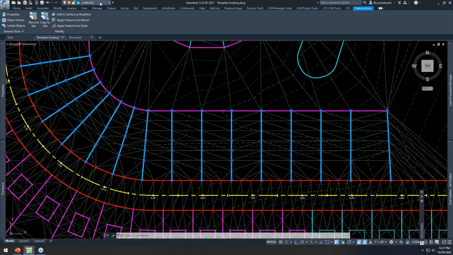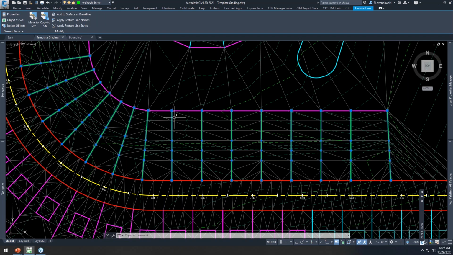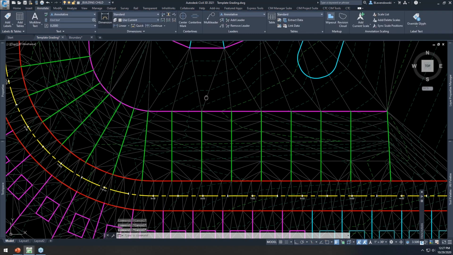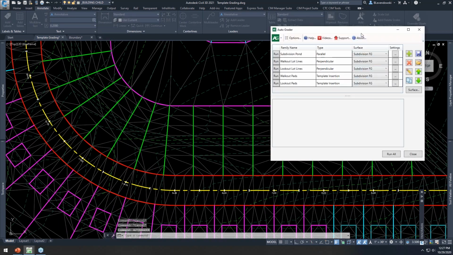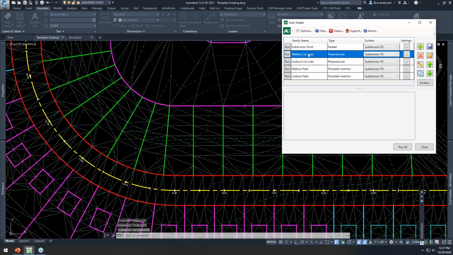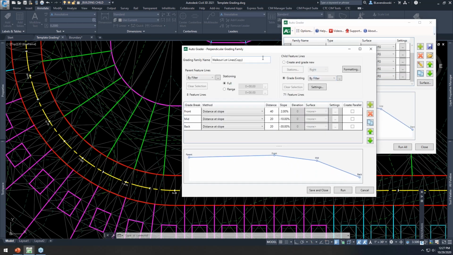We're going to take these and put these on a different layer. I've got a walkouts inner lots here, so they'll change in color. Now let's open up AutoGrader. They're mostly like this walkout lot lines, but we want to do something a little different, so we can take advantage of our copy. This one will be the walkout lot lines, but it's for inner lots.